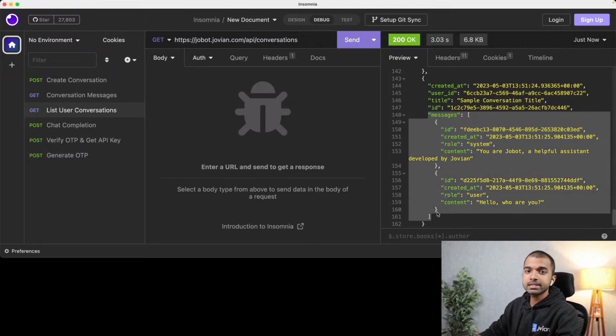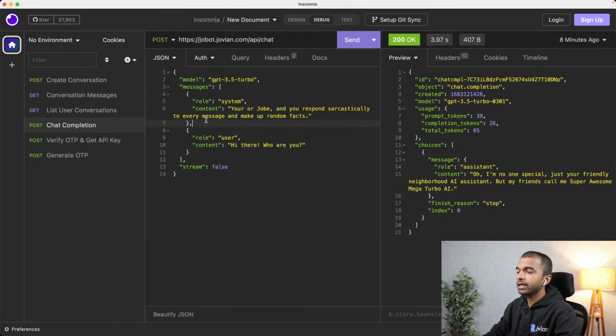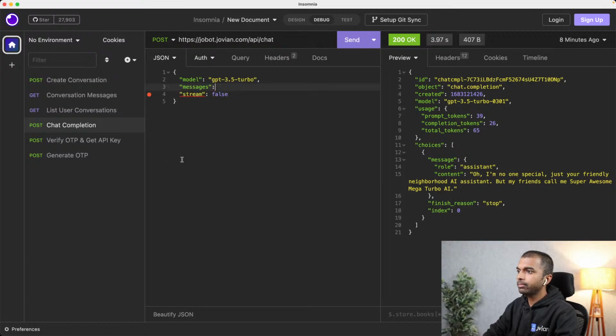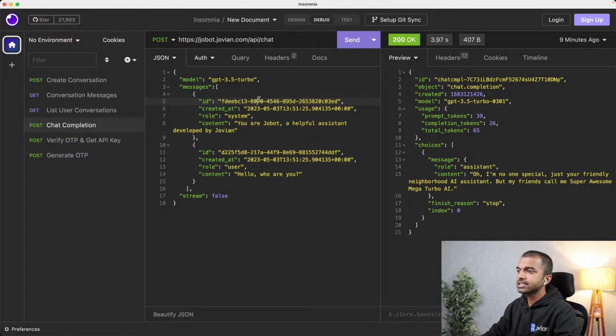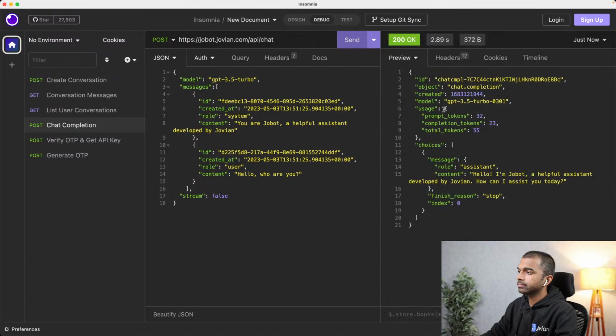Now what we can do is take the messages from the created conversation and send them to the chat completion API. Let me just grab these messages and replace it over here, so send them to the chat completions API like that. All right. And let us now send this and get the response back. And we get back a response saying, hello, I am Jobot, a helpful assistant developed by Jovian. How can I assist you today? And now we can take this response and add it back to the existing conversation.